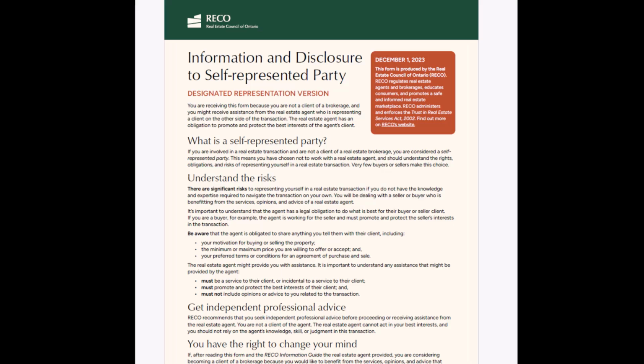And then next, you need to complete the Information and Disclosure to Self-Represented Party form. This is super important. It explains the significant risks of self-representation and clearly states that you do not represent the self-represented party's best interests. Any assistance that you provide them is strictly in service of your own client.